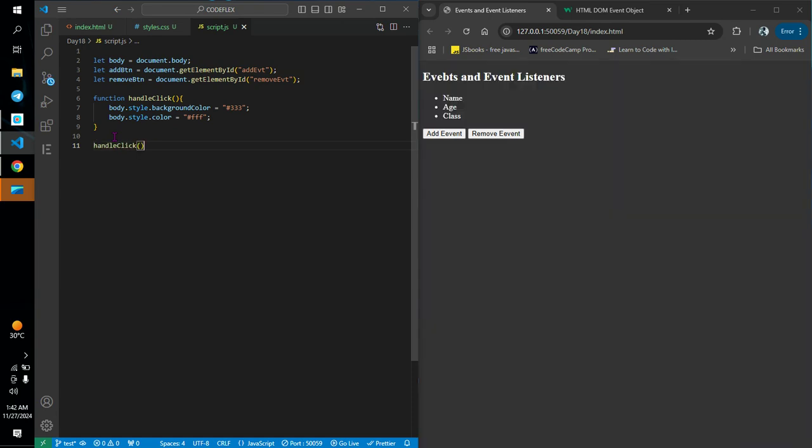So this is me calling my function directly. I am not allowing it to wait for an event. So what we want to do today is to see how our event listener can function by listening to events.